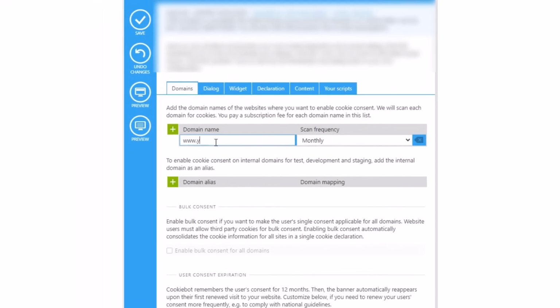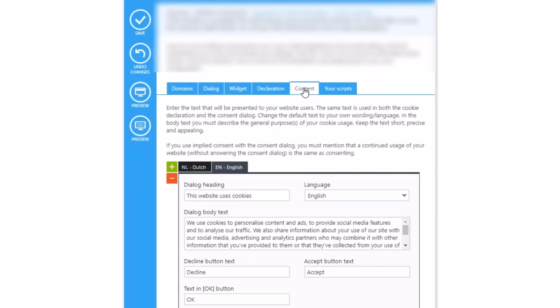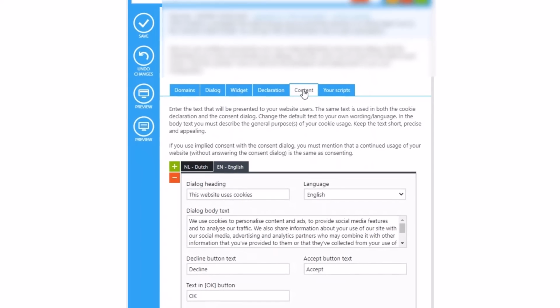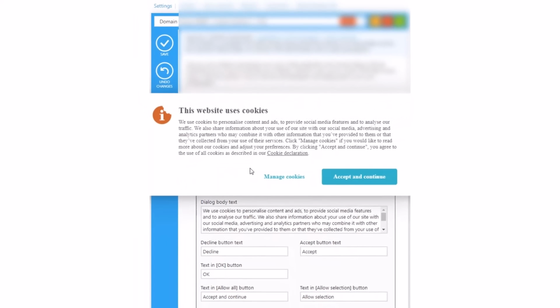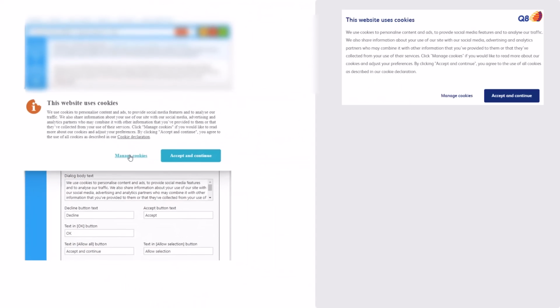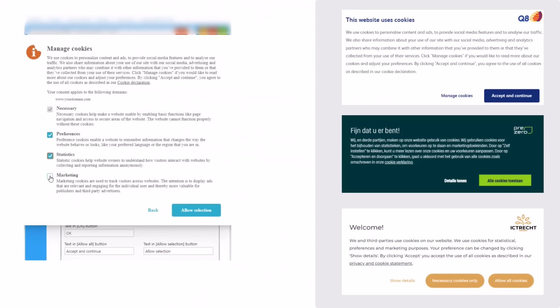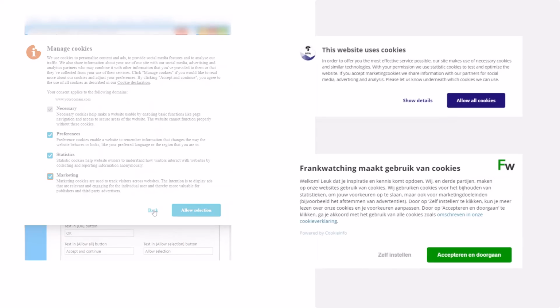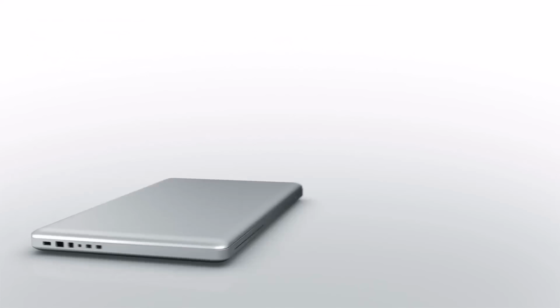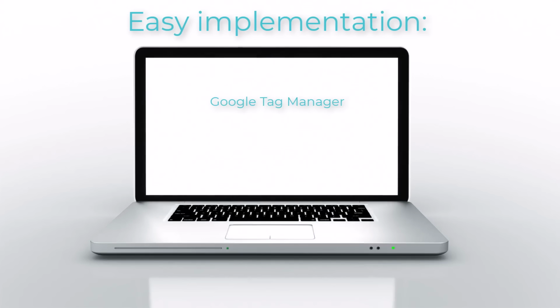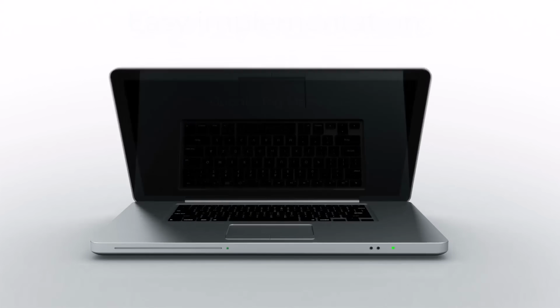Start by adding your domain name, check the text of your cookie banner, and make adjustments to colors to match your website design. Then preview and save. Easy implementation with Google Tag Manager, WordPress plugin, or direct in HTML template.